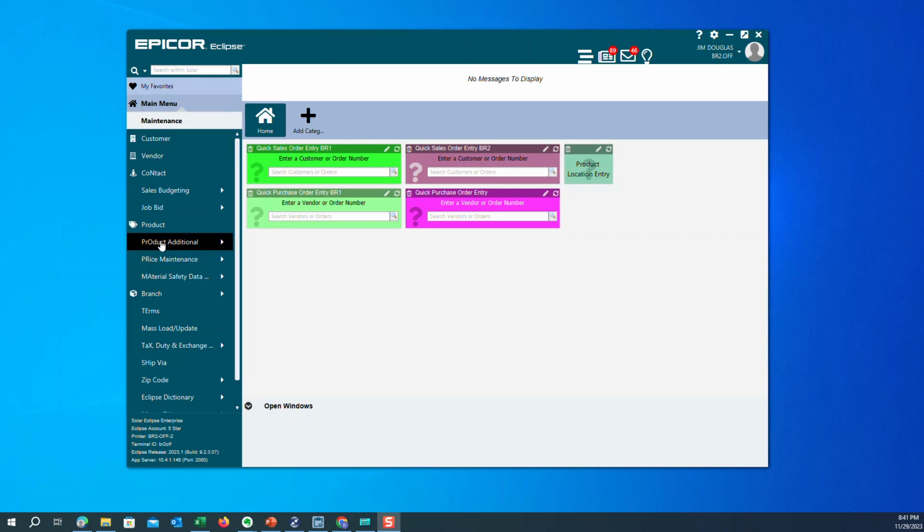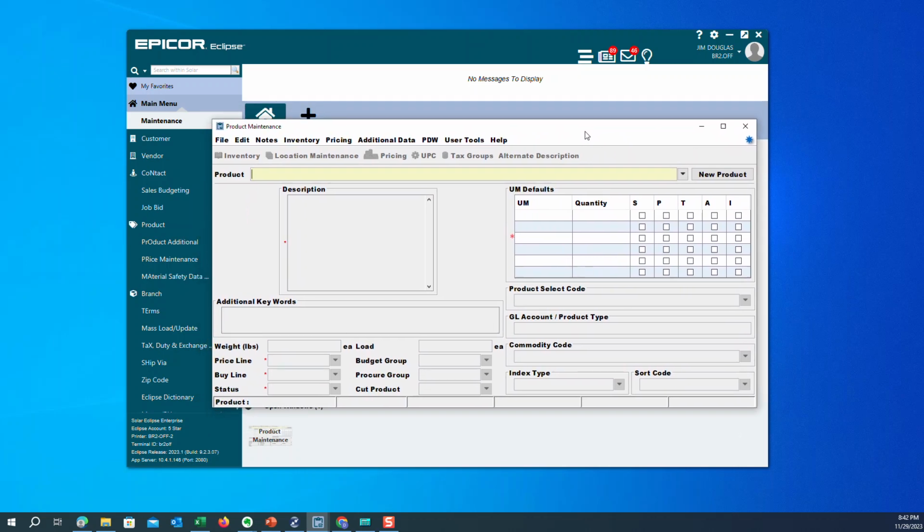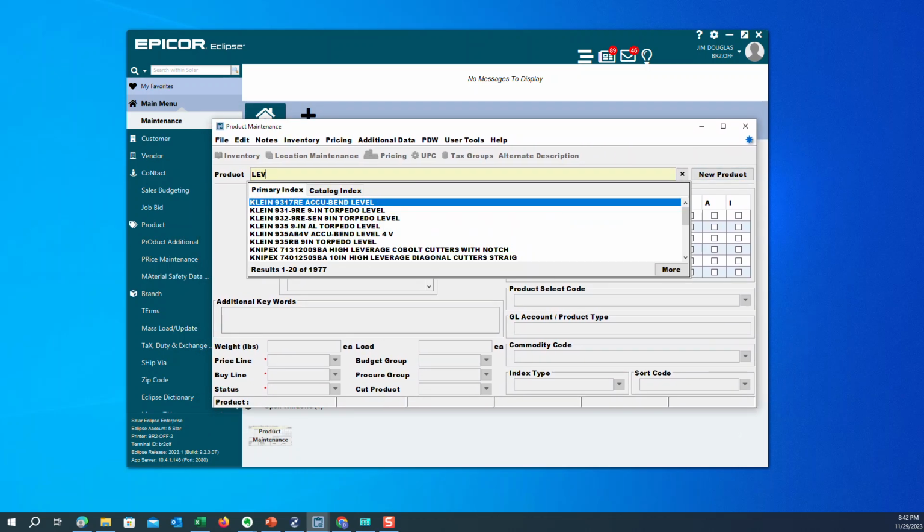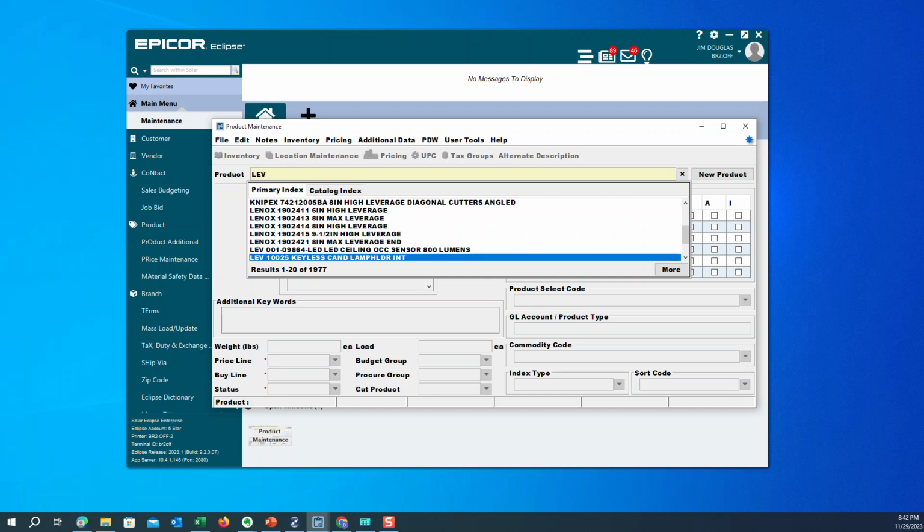Alright, now moving ahead to products, the other side of the XY matrix. And let's see if we can find a Leviton product. I love to pick on Leviton. Big company, and they deserve your contempt. No, Leviton's a pretty good company.